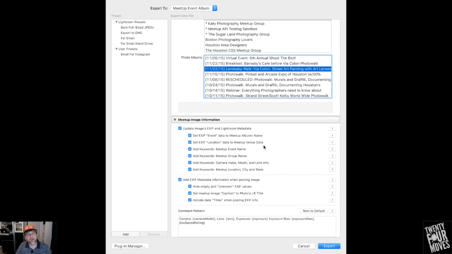So a lot of us, we go in there and we type city, Houston, state, Texas. And we have to go through this over and over. This makes it a lot easier because we don't have to type anything. Meetup.com already has that information. There's no reason for us to have to type it.